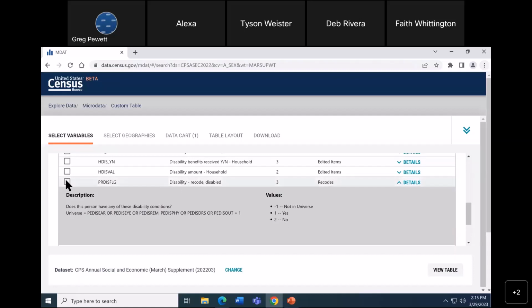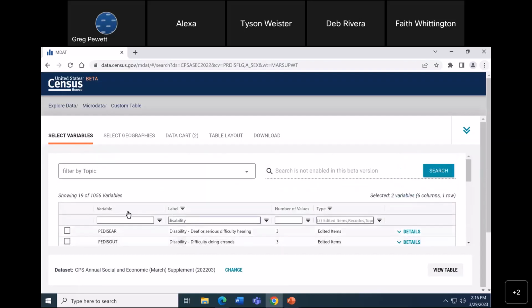So after referencing these variables and taking some time to read through this, it's clear that this is the variable that we want. So we'll check the box to the left of PRDISFLG in order to add that to our data cart as well. Scrolling back up, we'll choose our last variable for health insurance.